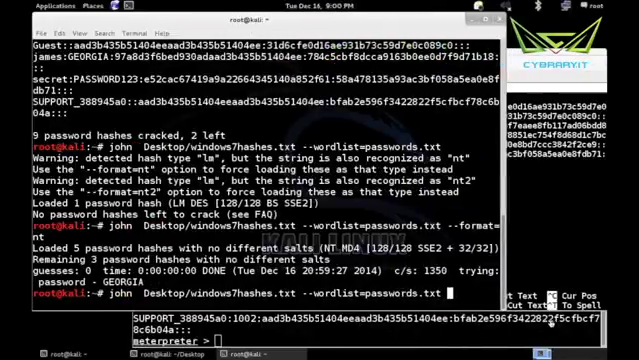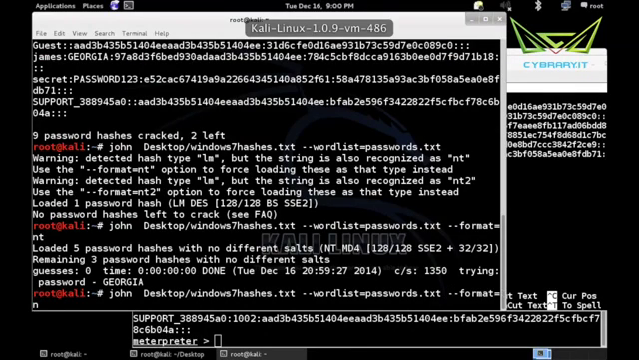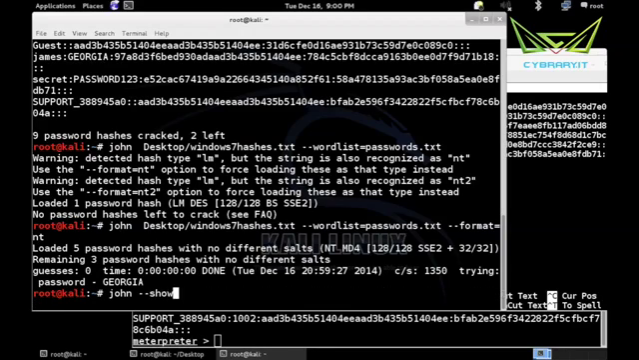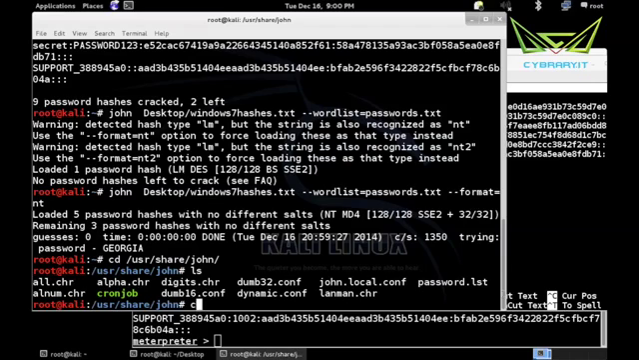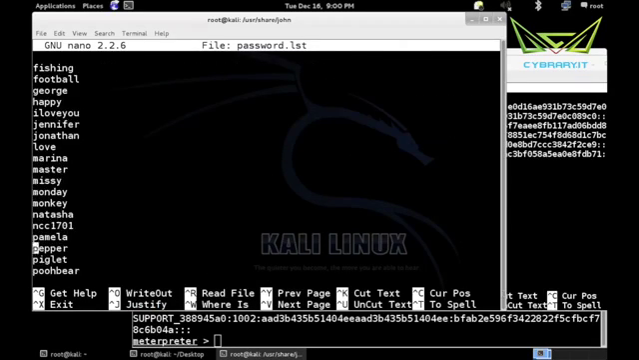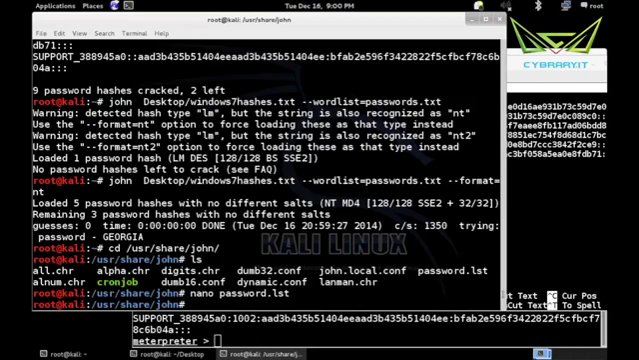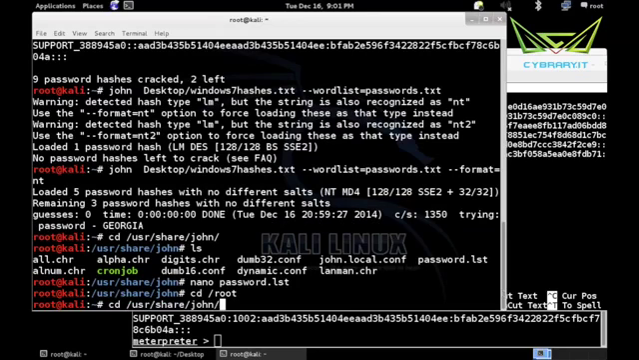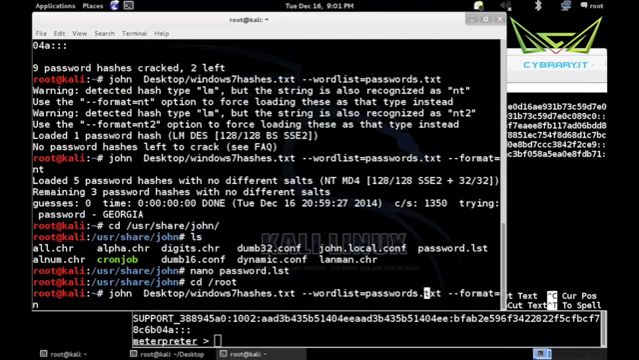But anyway, while that's doing what it's doing, we can also use certainly a better word list. There's one, if we go to user share john, and we have password.lst. It's probably really long and I probably don't want to do this. It's worked out alright. So it's got some passwords in here. We could use a better word list.